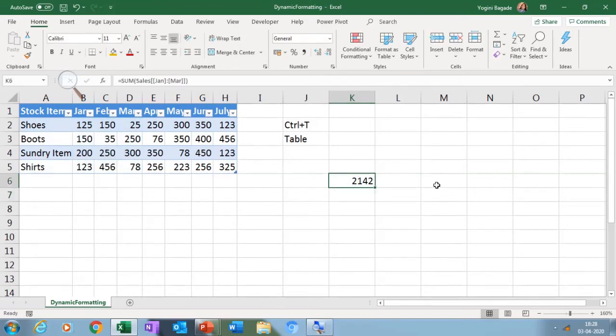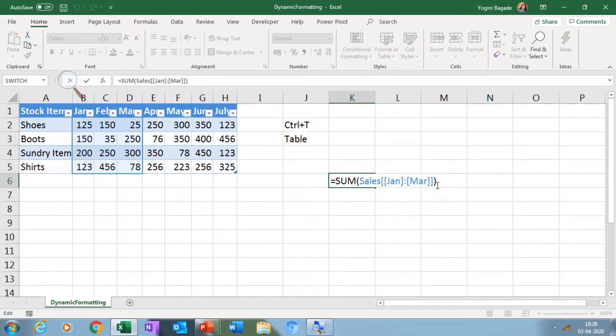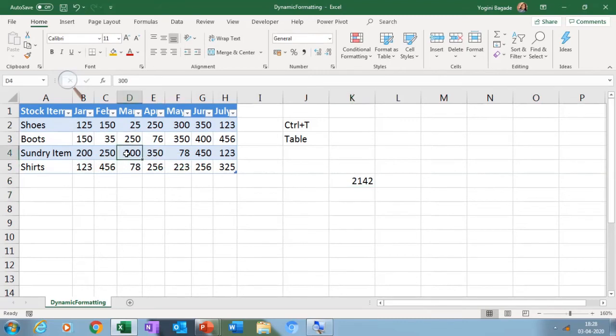Okay, so if I do this, you can do calculation using just the table name and the column name. So this is the first advantage of table. Now the second advantage of table. Now I'm putting a graph.